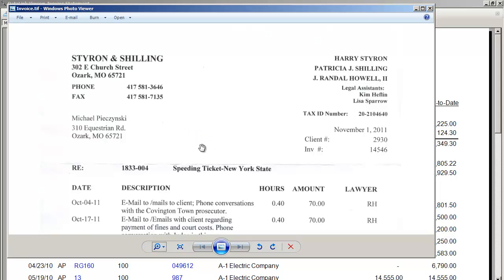Actually, this was from a traffic ticket I got when I had my motorcycle in New York. So my wife doesn't know about this one. So that wasn't too smart. Anyway, if anybody's close to Ozark, Missouri, Starrett and Schilling, great law firm. I've been using their services for years, and they are wonderful. They teach me a lot about great service.